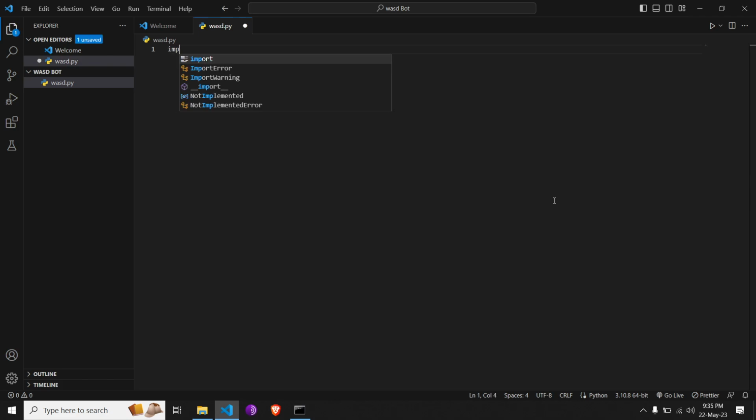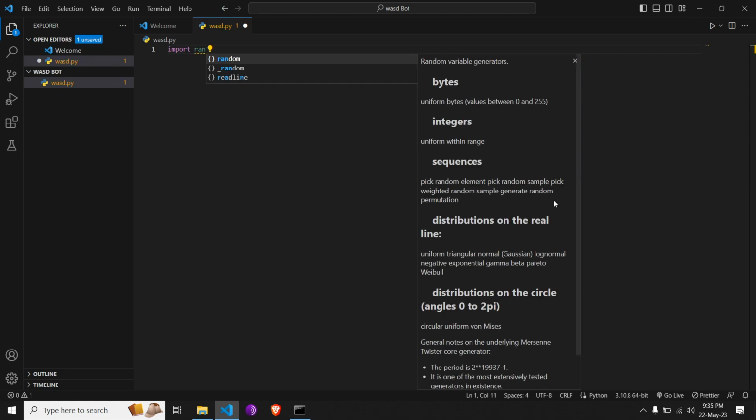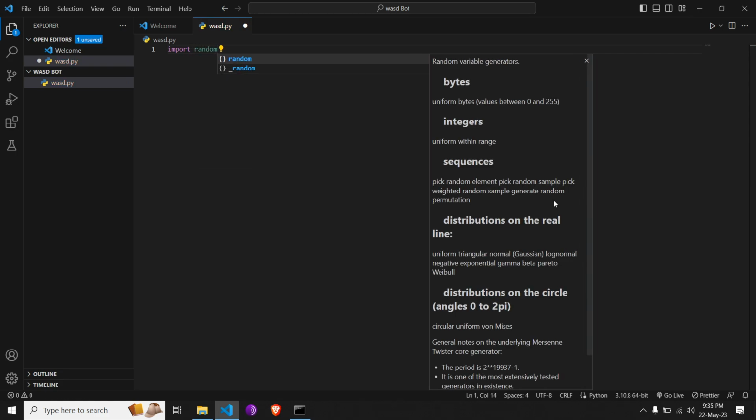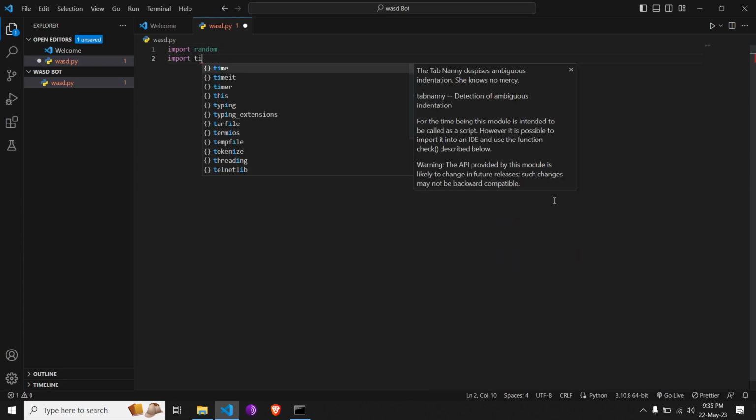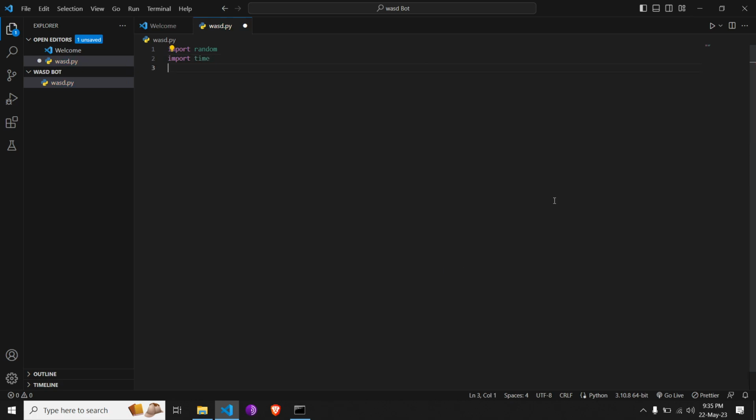So let's start writing our code. First we start importing the modules that we are going to use. We are going to import random. Then I'm going to import time. Also, we are going to import PyAutoGUI to create an automatic interface. So import PyAutoGUI. There's a typo over here, so it's PyAutoGUI. Yes. So we have imported these modules. Let's start using them.